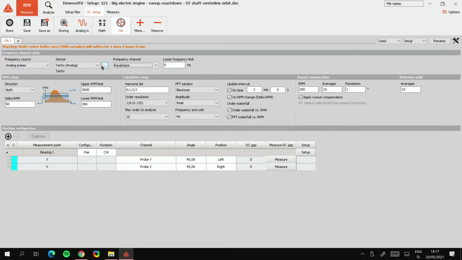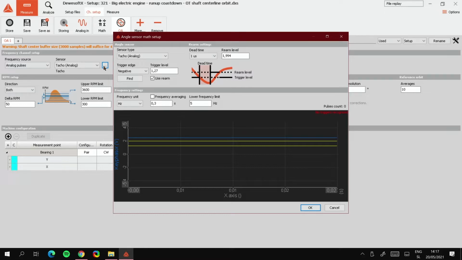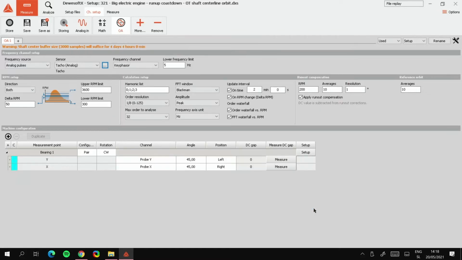So under the channel, I assign the key phaser that I've already renamed previously in the analog input to make the later setup easier. Once I open the section, the 3 dots settings option, I access the angle sensor setup directly. So here I can configure settings such as the trigger or rearm level, and maybe also define the lower frequency limit, etc. So for my particular case, 1.25 or 2.7 actually is going to be a suitable trigger level. Otherwise, we can always use the option to find the trigger automatically.